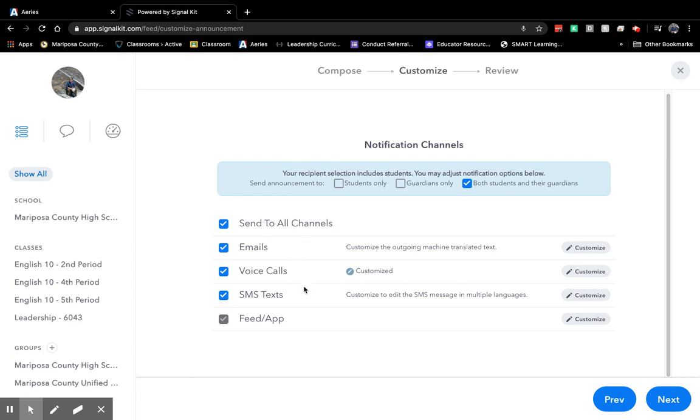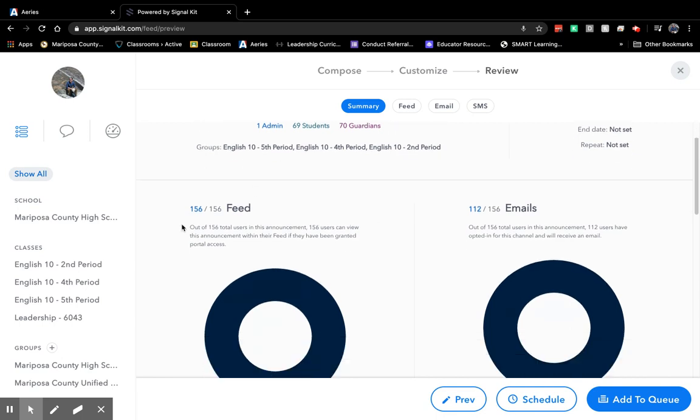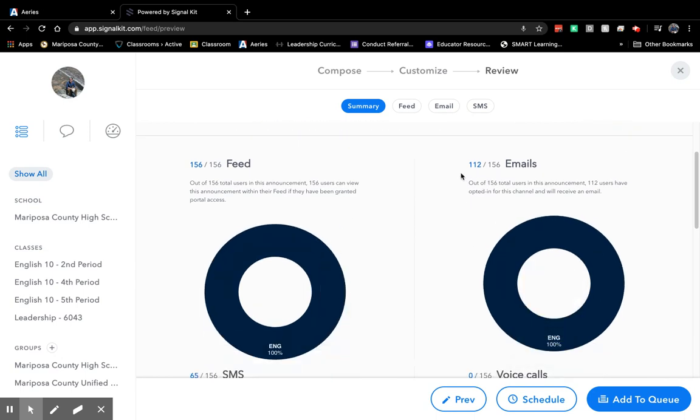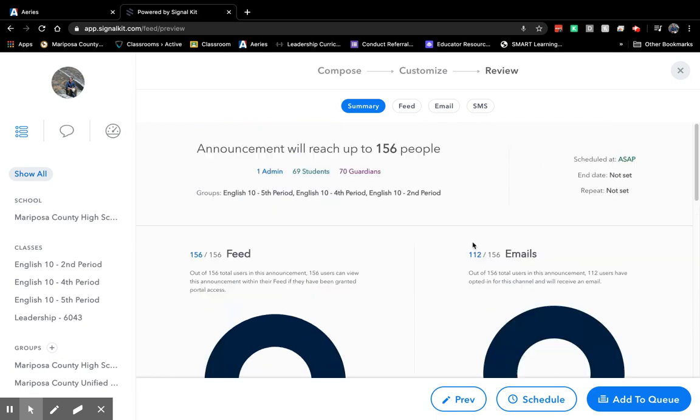So you have the option of customizing what is sent out and who it is sent out to. You could just stick with the defaults and just go, I just want emails and text messages to go to everybody, and then we hit next. Here's a quick summary to let you know how many people are going to see it, how many people are going to see it on their SignalKit newsfeed, how many people are going to get emails, how many people are going to get text messages and voice calls. You'll see all of this.